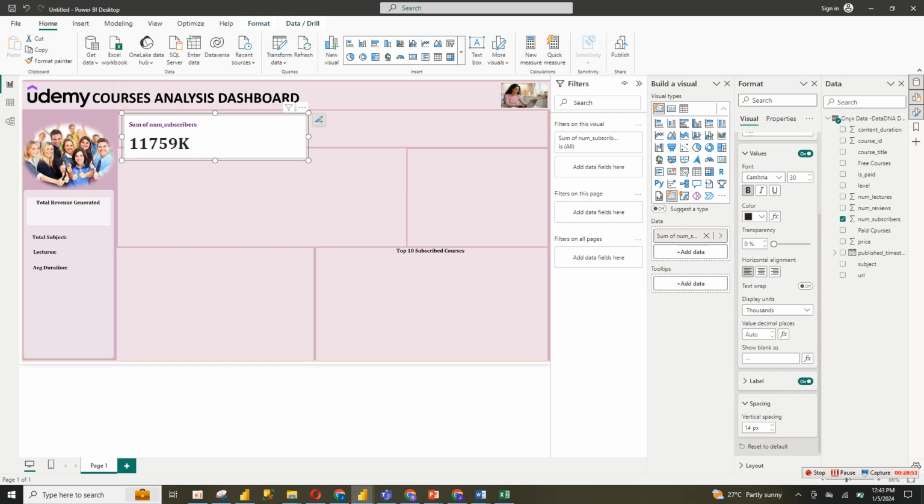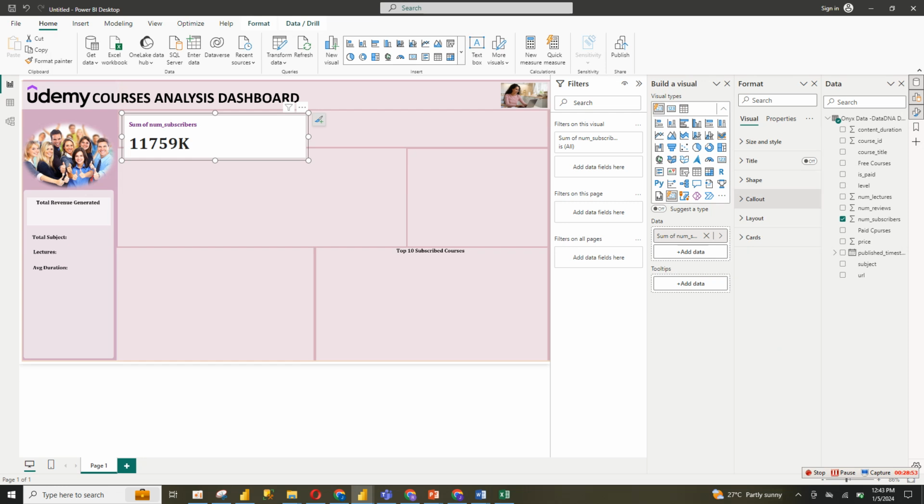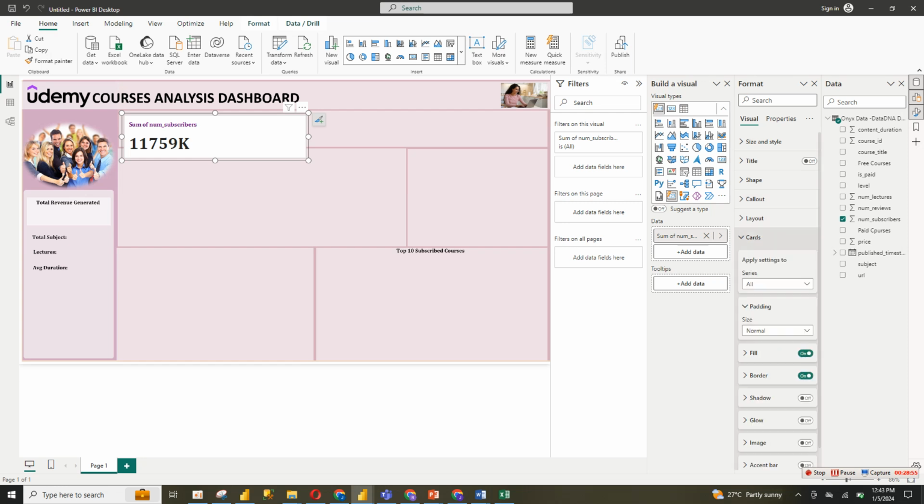So again, what else do we need to do here? So I'm good to go with that. So for the card, I don't need the border. So for the fill, I will just reduce the transparency. I think we are good to go with that.